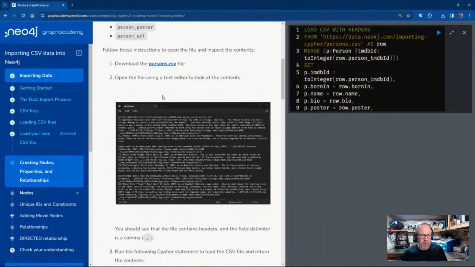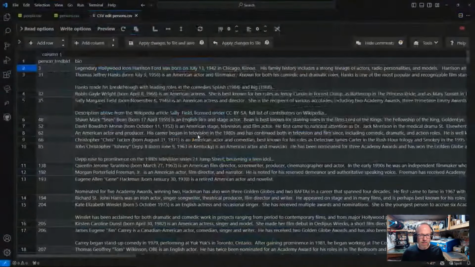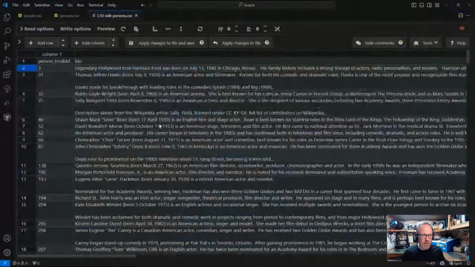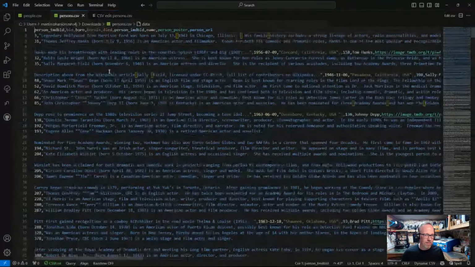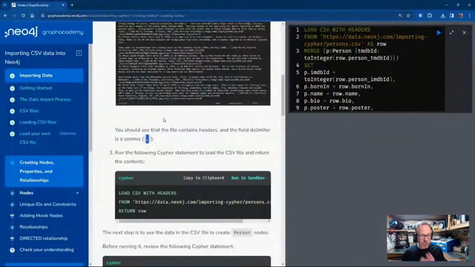So we're going to follow these instructions and inspect the content. We download it and open it, which we've just done, and had a look at it. You may not have noticed, but you should see that the file contains headers, and that the field delimiter is a comma, which we can see if we look at the raw file. Now we know how to load this in.